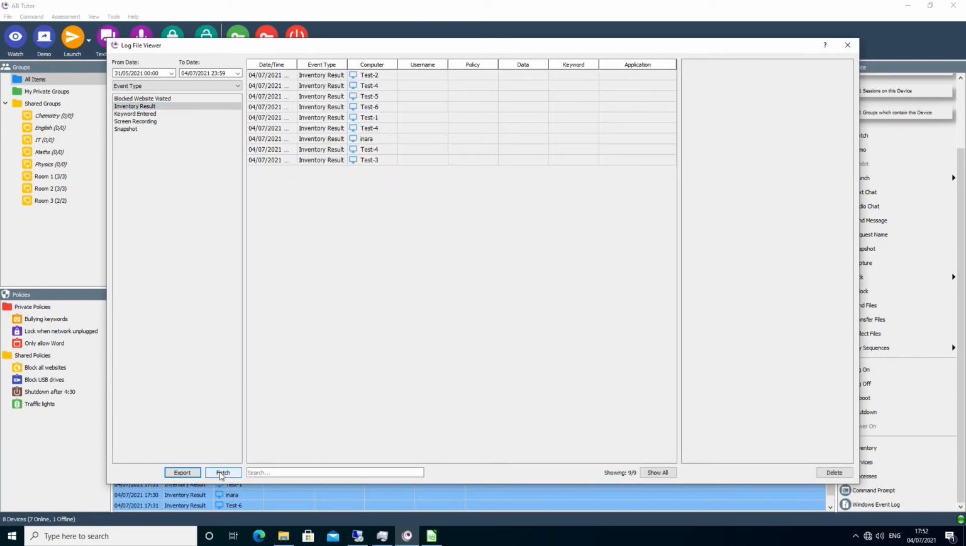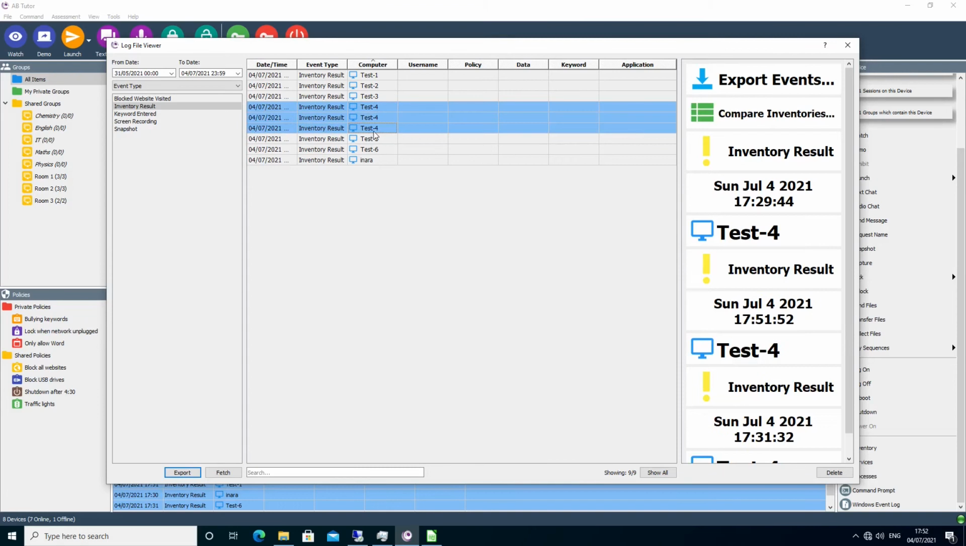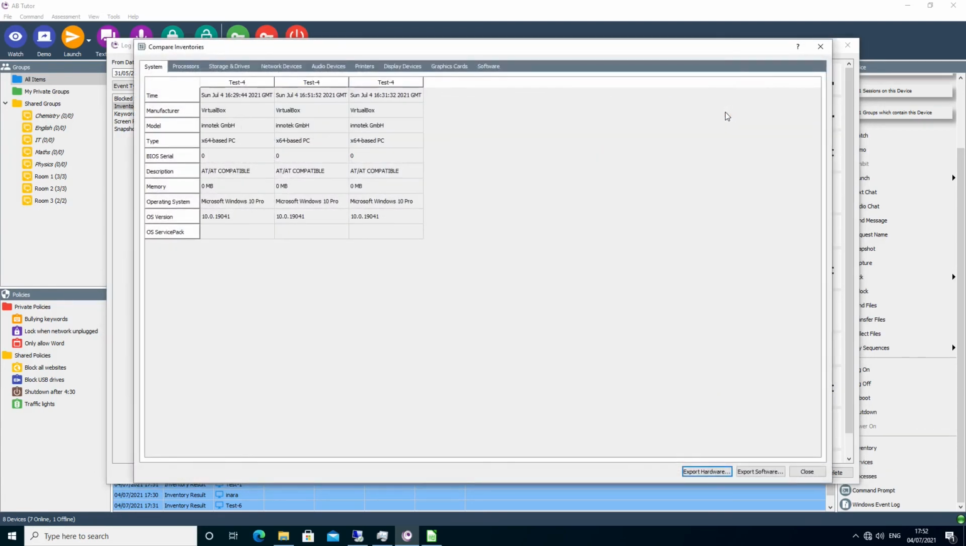Now, if necessary, you can click on the column headers to sort the results, perhaps to allow you to focus on a specific computer, and then select the events you want to compare. As before, you will see either a View Inventory or Compare Inventories option in the right panel, and clicking this will open the same display window, once again allowing you to compare them inside AB Tutor or to export the data. I hope that's been a useful introduction to the inventory system.